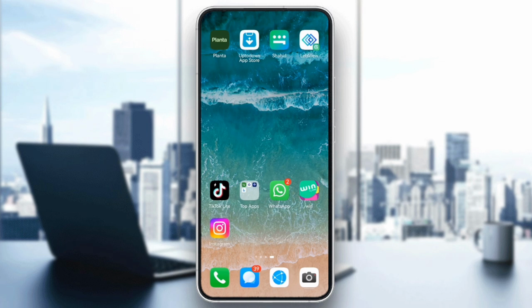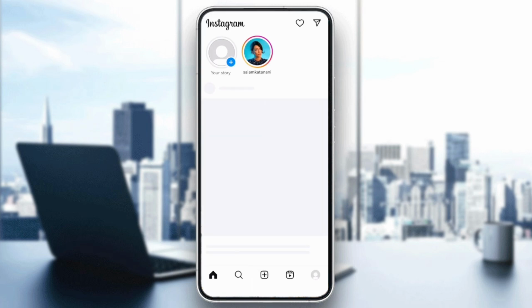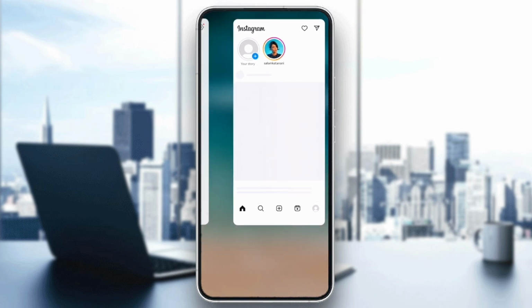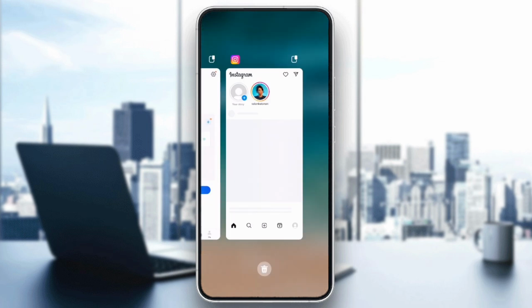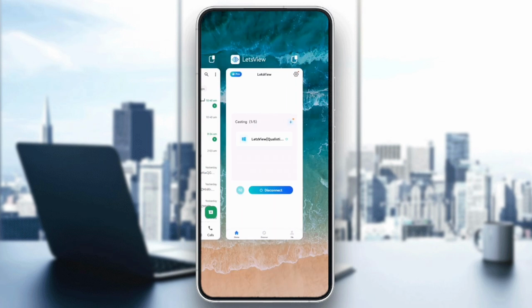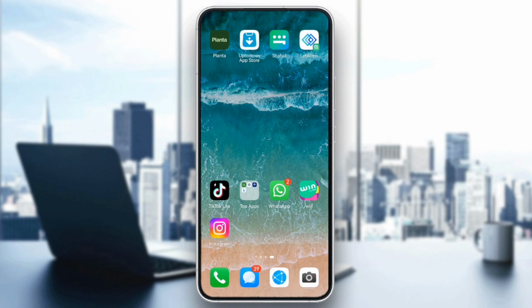If Instagram is glitching, the first thing to do is close the app. On Android or iPhone, swipe up or go to the recent apps section and swipe Instagram away. After that, reopen Instagram.